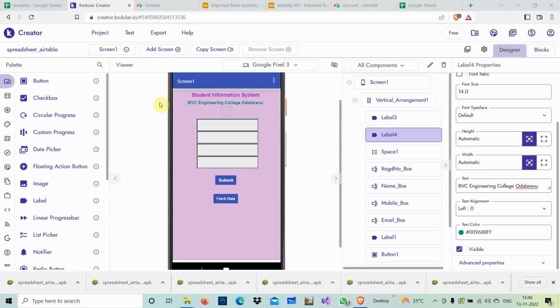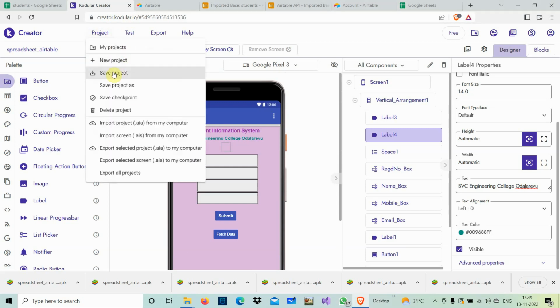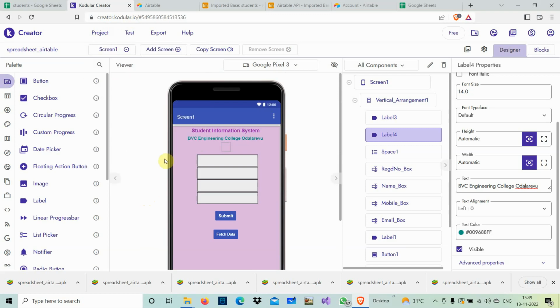Once you enter, I am going to create a new app. Already you know how to create a new project. So just click Project here, then go to New Project. For this new project you have to give a name. The name of the project I have given is something like student spreadsheet underscore airtable. Okay, because I'll be using the Airtable database. From this Airtable database, from this spreadsheet, I will be taking data.